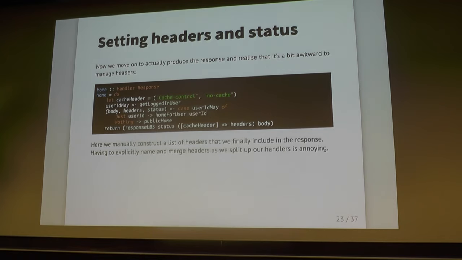So what can we do about this? Any ideas? No? Yeah, so a writer monad would be a very good choice. We aren't going to do exactly that. So what's the other alternative? State, yeah. So we'll use a state monad.